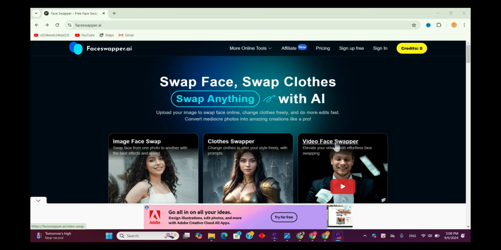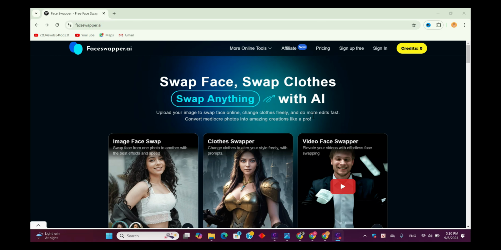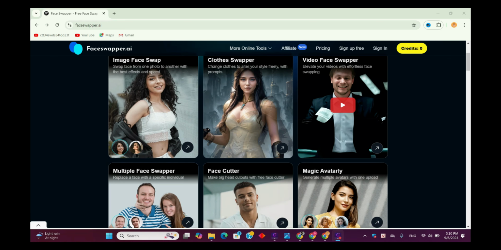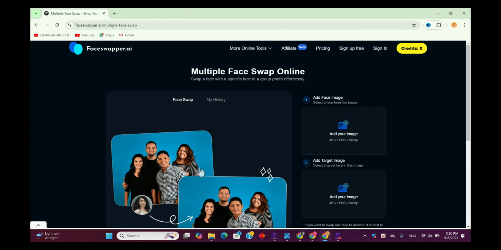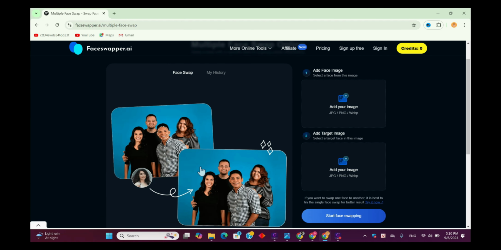First, click the link in the video description, and it will take you to an AI tool called FaceSwapper. This AI offers many features, but today we will only focus on the multiple face swapper feature. After clicking, this is the interface of the multiple face swapper feature.